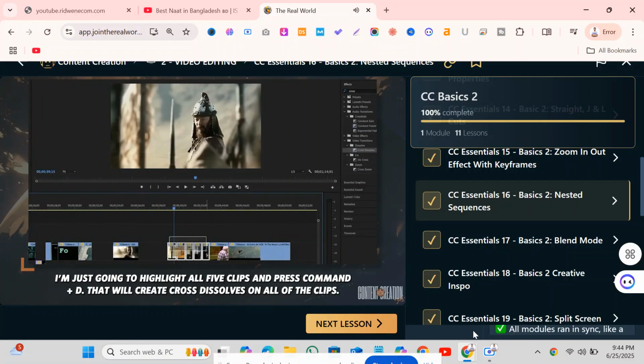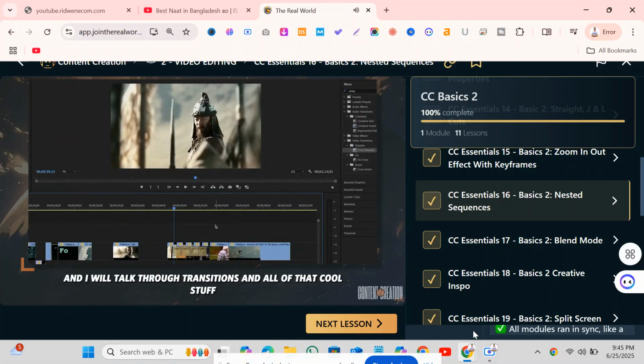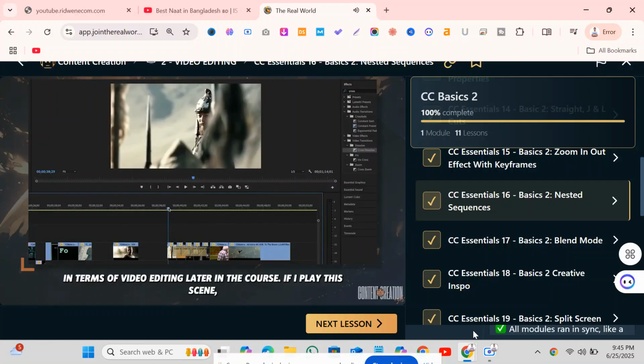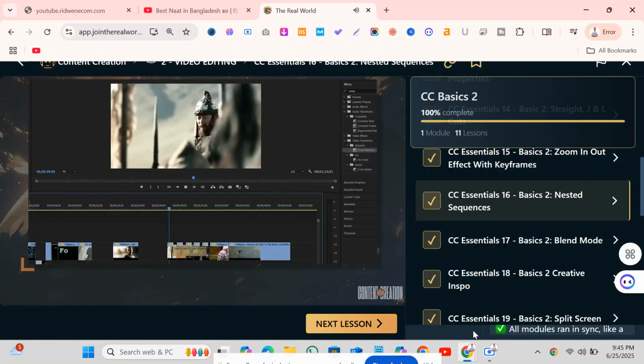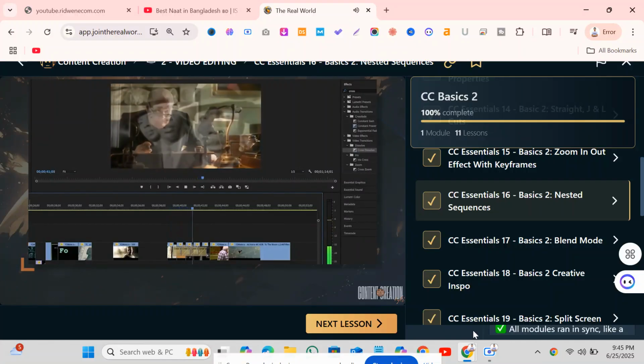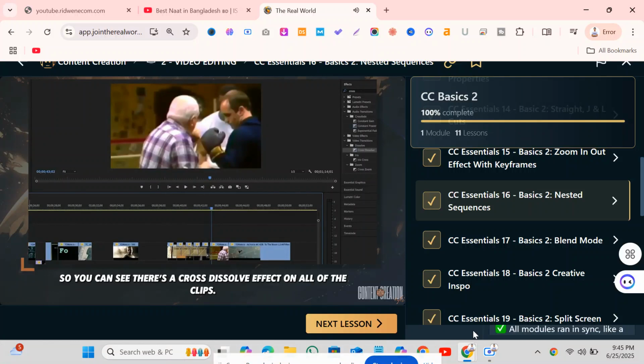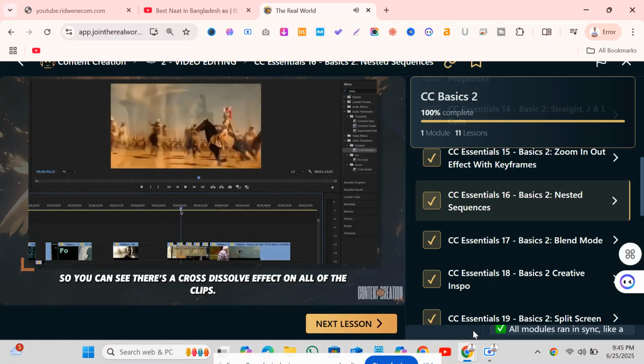I'm just going to highlight all 5 clips and press Command D. That will create cross dissolves on all of the clips. Again, just to reiterate, don't get caught up on the effects that I'm using. Throughout the CC Essentials, you will come across different effects, and I will talk through transitions and all of that cool stuff in terms of video editing later in the course. If I play this scene, you can see there's a cross dissolve effect on all of the clips.